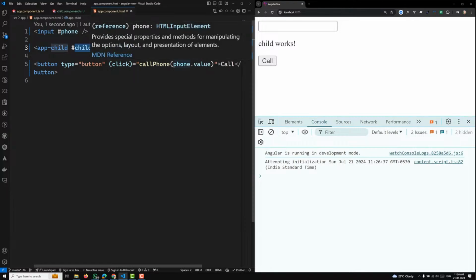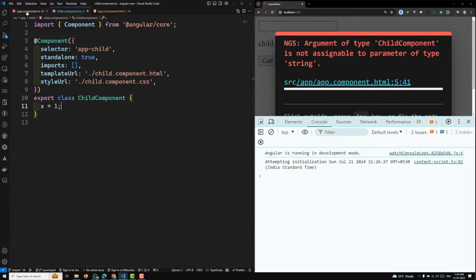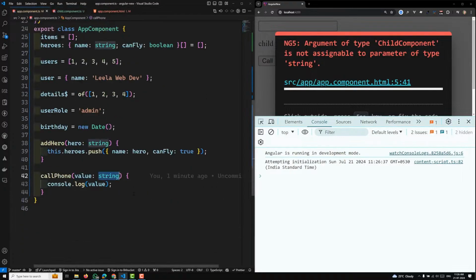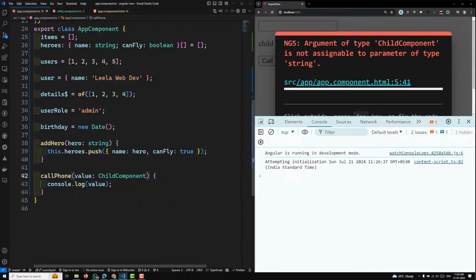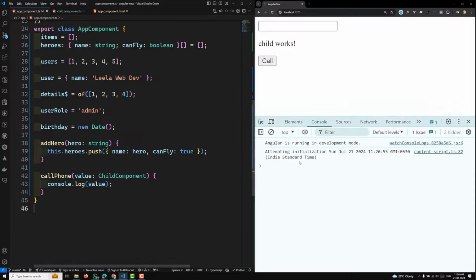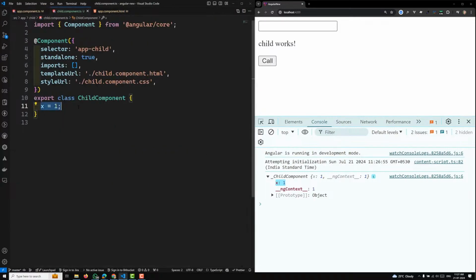So this represents the component instance. That means if I send it to callPhone, let's assume, in this callPhone, this doesn't hold the value of a string, it will hold the child component instance. So now you need to write it something like this. Now if you try to see the value, and I click on this one, see, we are able to get the child component instance. This time we are not getting the template reference variable HTML input element, we are getting the child component, and here you will be able to see an x value of 1. That is nothing but the child component holding a value of x equal to 1, the property value. So that one we can access.